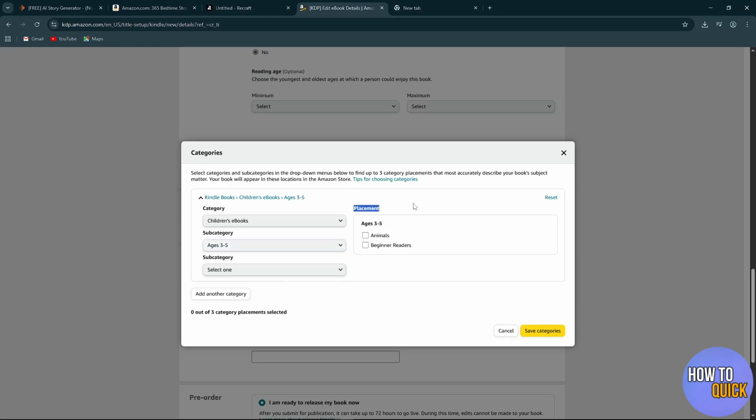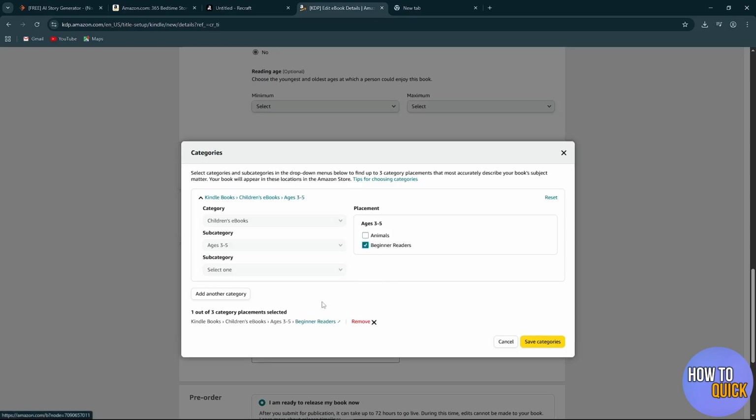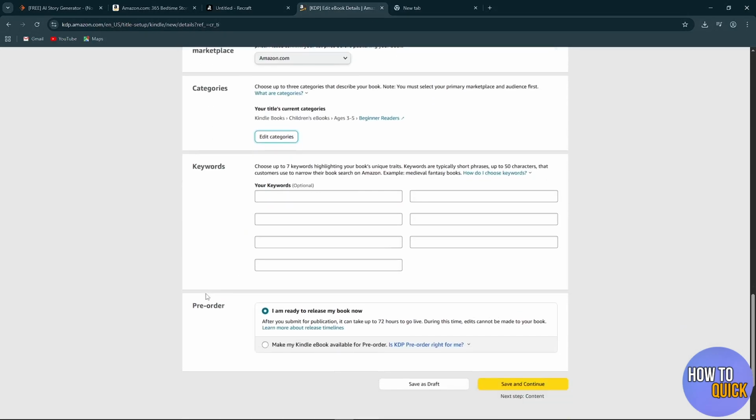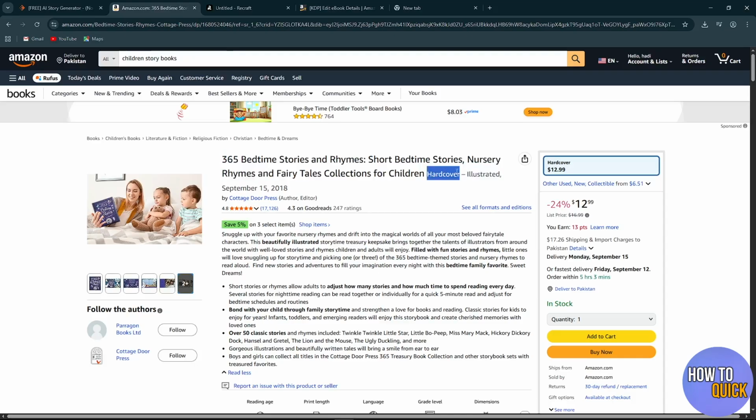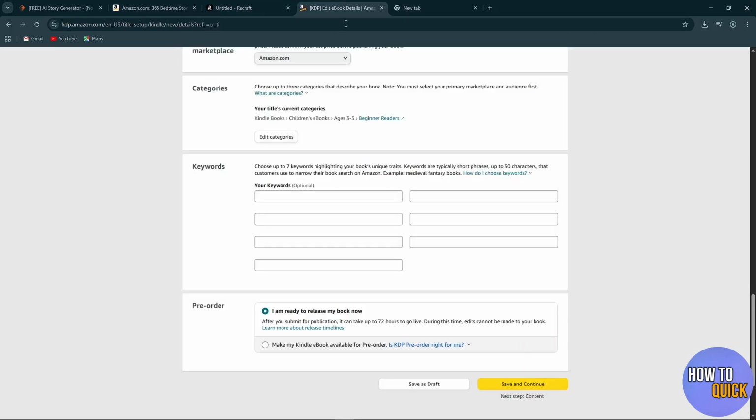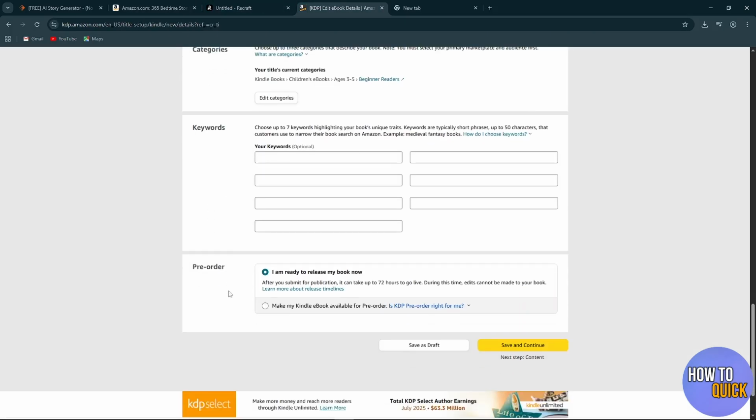Then is the placement option. From here, I will simply select the beginner readers, and once I am done, I very simply have to click on save categories. Next up is the keywords, which are optional. Keywords are present right besides the title of your storybook. These two are the keywords in this case. So you can enter as many keywords as you want.